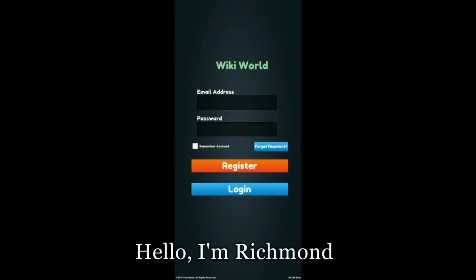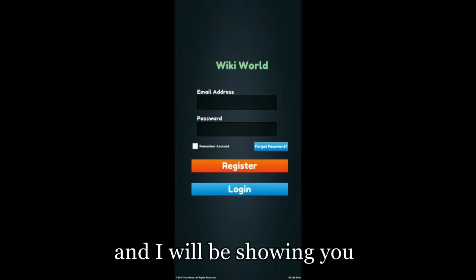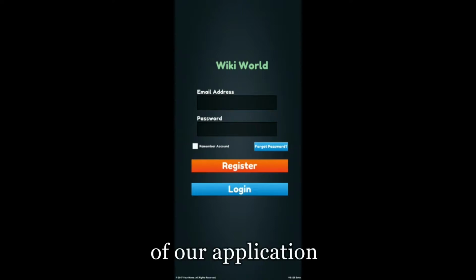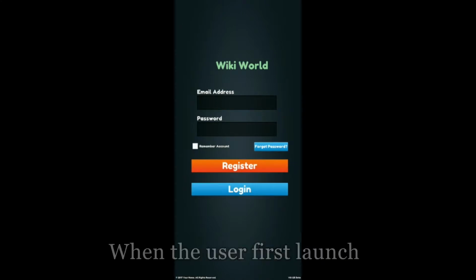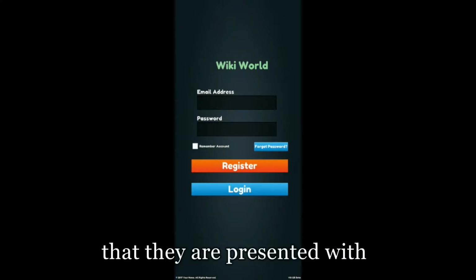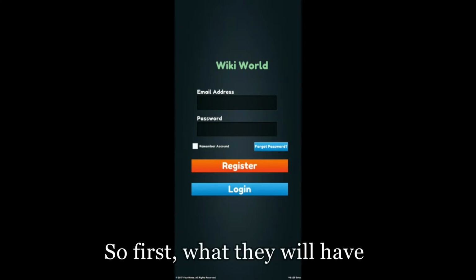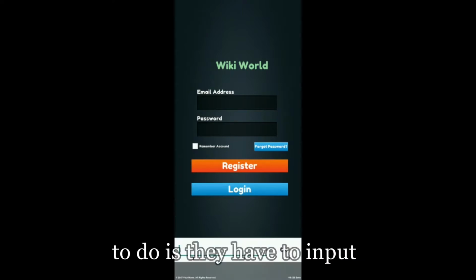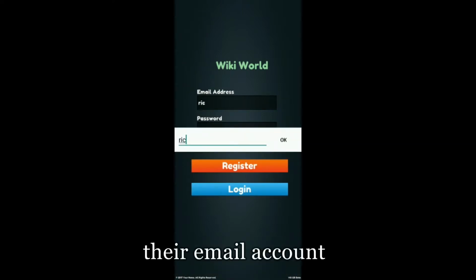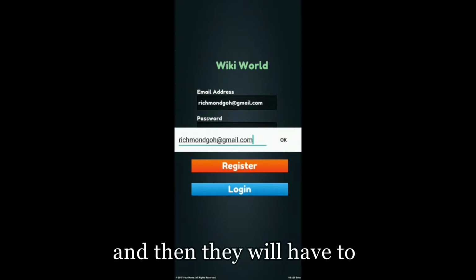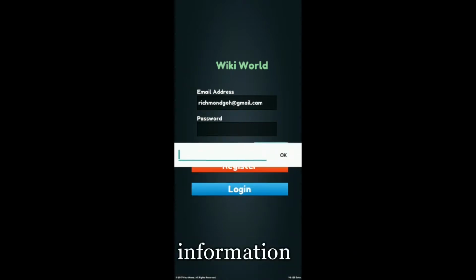Hello, I'm Richmond and I'll be showing you the product demonstration of our application. So first of all, when the user first launches our app, this is the screen that they are presented with. First, they will have to input their email account, and then they will have to key in their password information.